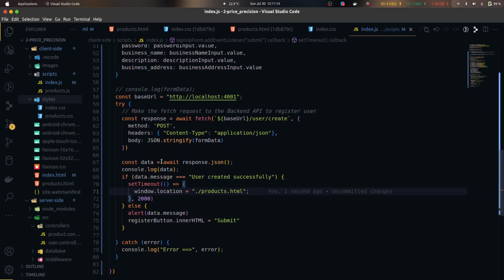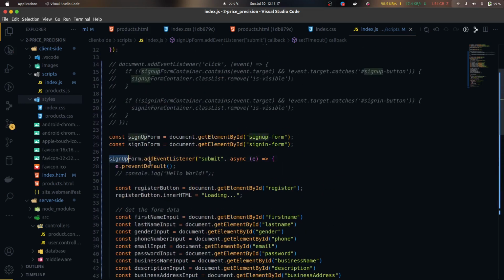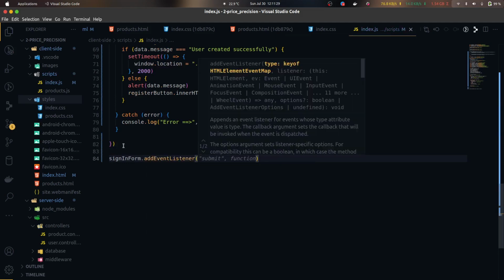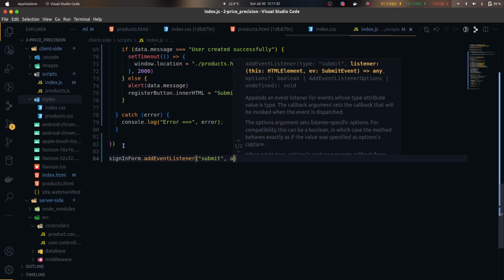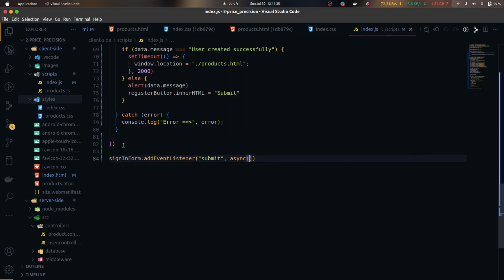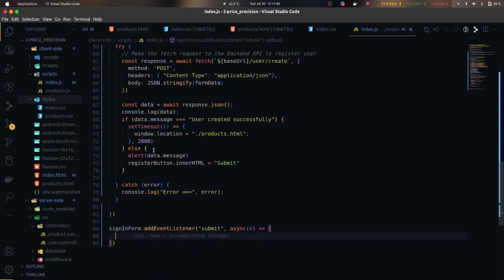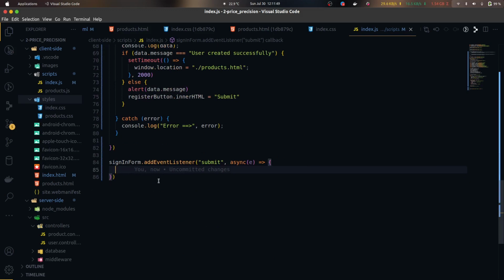So this is for the sign up. Let's go to the sign in. It's still like the same thing. All right, so let's just do signin form dot add event listener for submit. I'm just going to use the async function. I'm not going to be explaining so many things because I've already explained a lot of things in the sign up implementation. So now it's basically going to be the same, but the data that we are sending for sign in is just the email address and password.